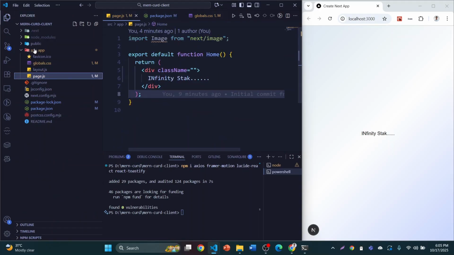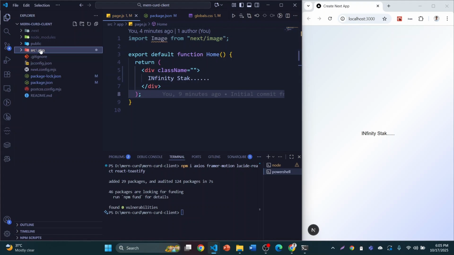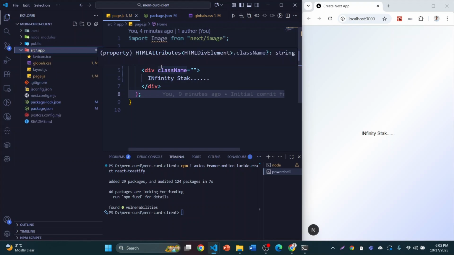Now I would like to start a bit. I would like to create a custom hook, because we need to do CRUD operations. So we need to handle get, put, post or delete, all the requests. So that's why I want to create a utils folder here.